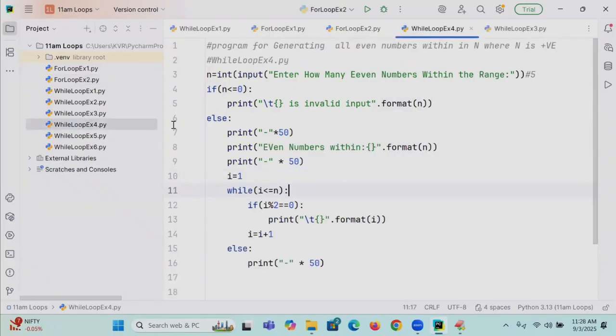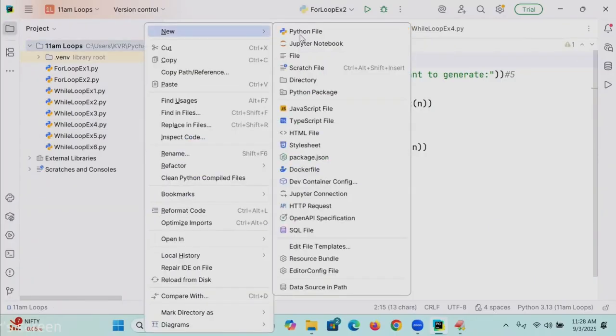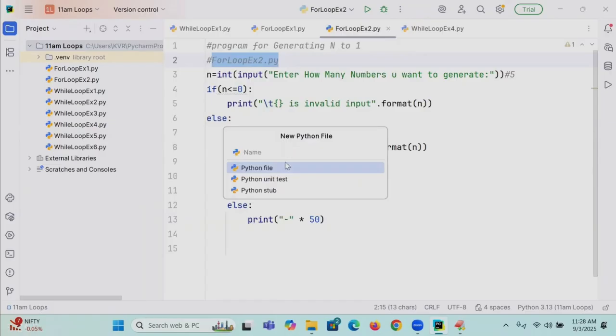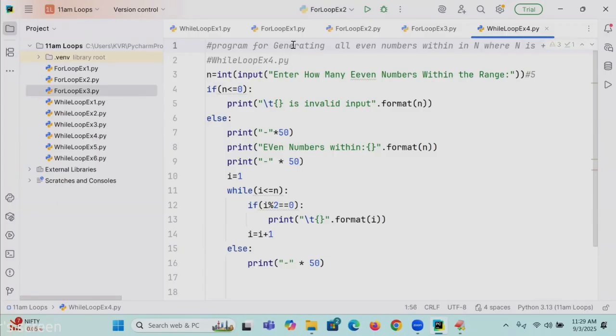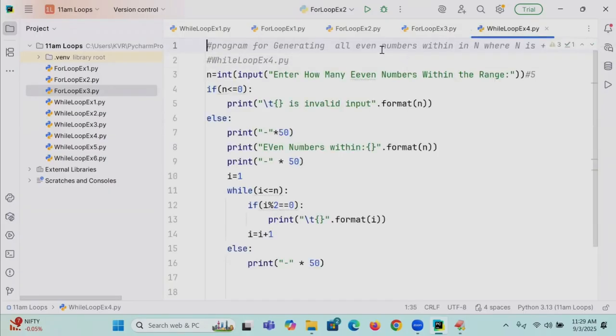Next, while loop example 4.py. Generating all even numbers within n. Generating all even numbers within 10. I'm going to write it in for loop example 3.py. So in this place, I will carry this entire thing. In this case, displaying all the even numbers.